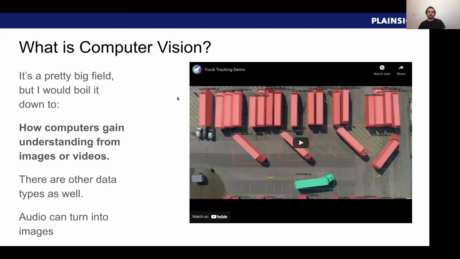All right, so what is computer vision? It's a very big field, but I would boil it down to how computers gain understanding from images or videos. There are other types of data as well that can be converted into an image or a video. You've probably seen audio visualization before, like from a song playing. You can think of that as audio being converted into visual data, and then you can actually use computer vision architectures on that same data.